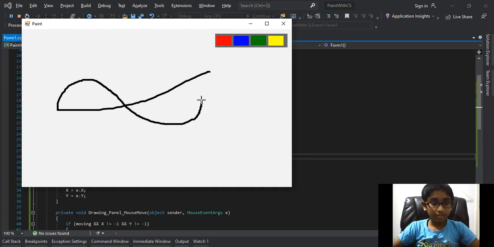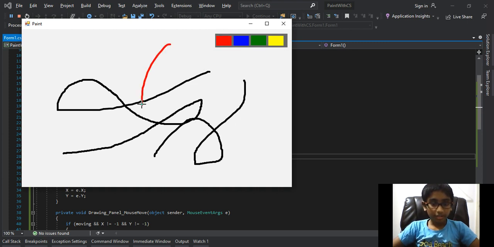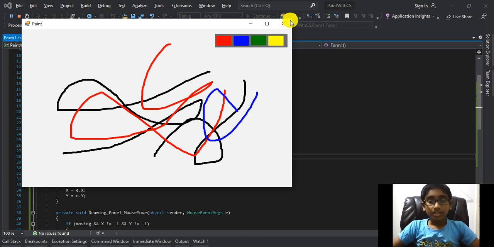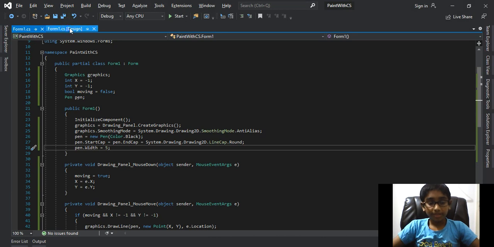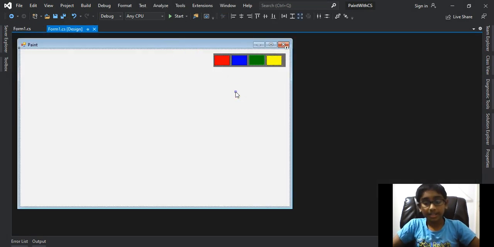Now, as you can see, the lines are more like smooth type, right? And our program still works fine. Okay. Now, the last step for us to create this program will be to create the eraser, okay, for erasing a line.